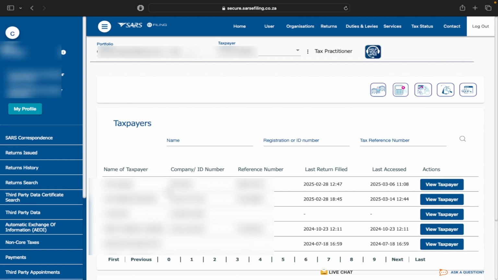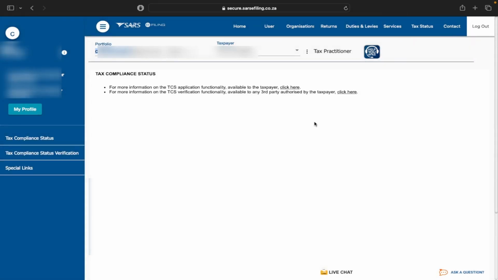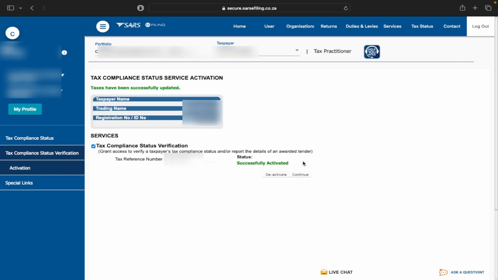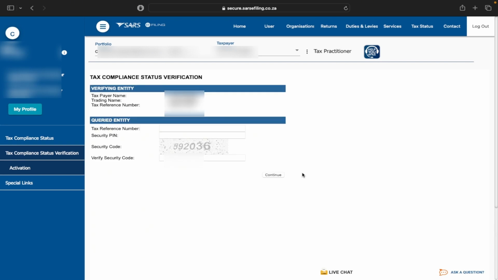So what do you do when you're here? As long as you've selected the entity, you go to tax status, and once you are at tax status, you click on tax compliance status verification. Then you will see activation come up, and you'll have to click on activation. Then click here on tax compliance status verification, and it says grant access to verify a taxpayer's tax compliance status and/or report the details of an awarded tender. You then tick here, and once you've done that, you activate. Once I've activated, I click on continue.